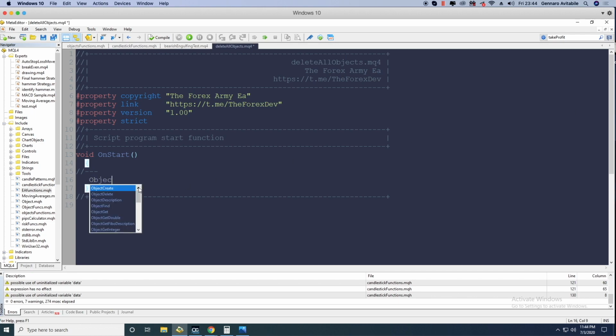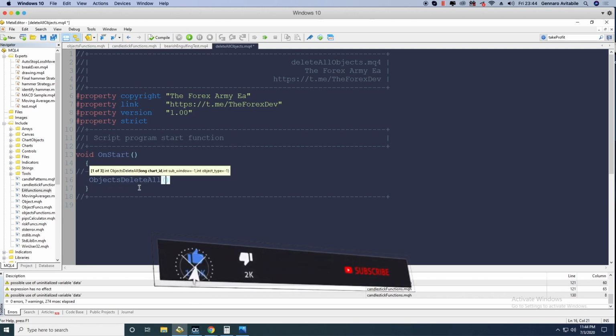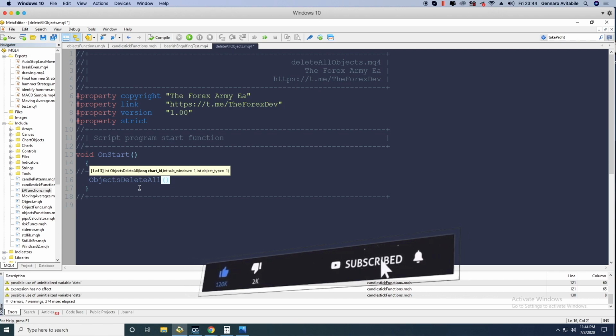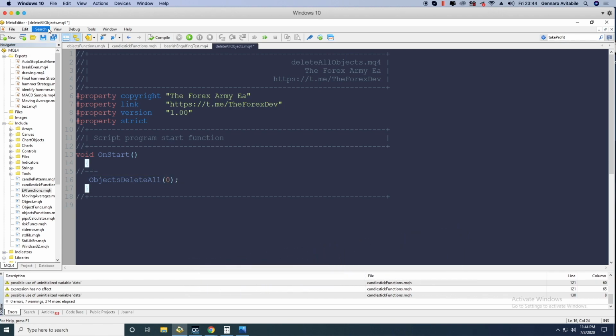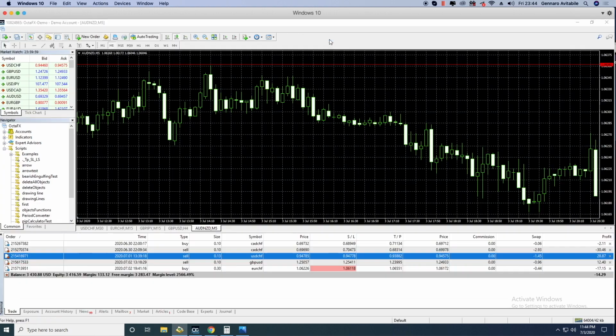So I'm going to say object, I think it's objects delete. Yeah, delete all. And then it wants the chart ID, simple, 0. We compile this. Alright, we should be good. Now, going back to MT4. Alright, bearish engulfing test. Is this gonna work? Let's see.